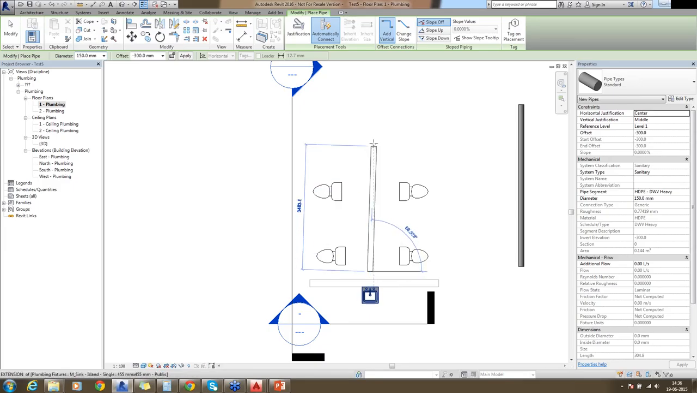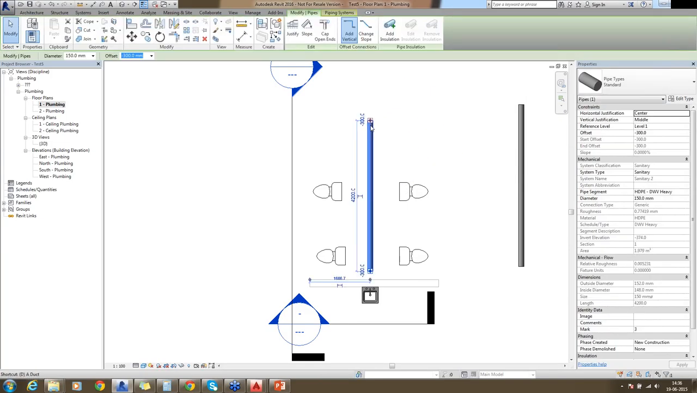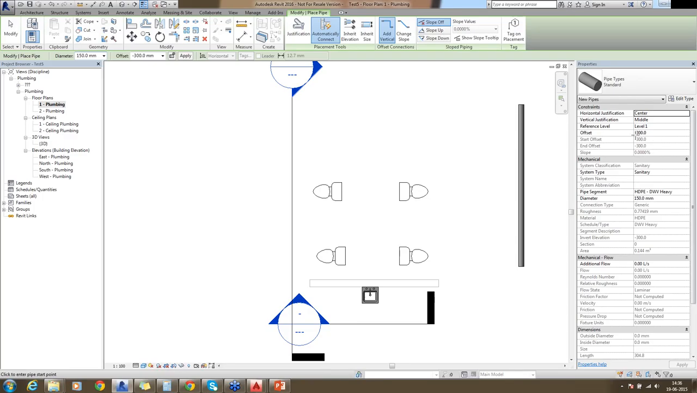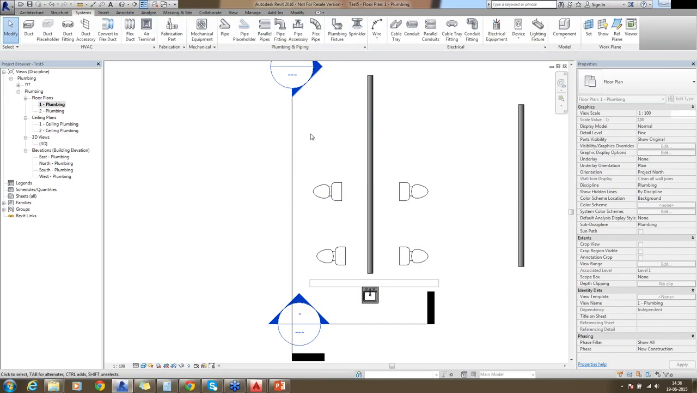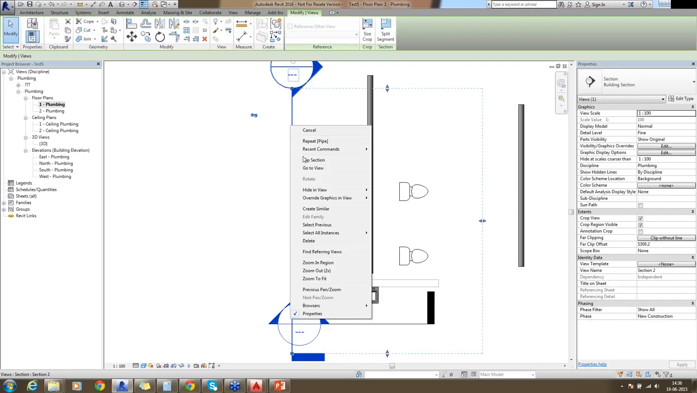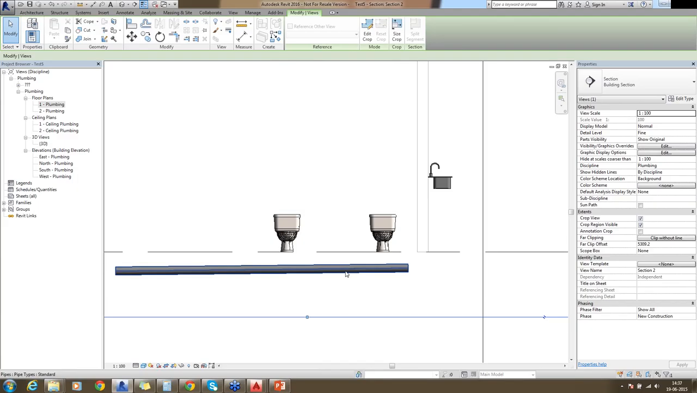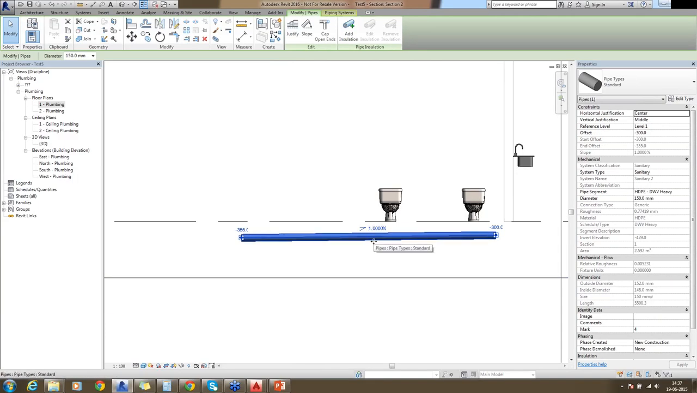So I'm drawing the pipe from here to here. Sorry, pipe slope minus 300 should have the slope down. Here we need to take 1:100 or 1% slope. Okay, let us check if we are getting the slope. See, now our pipe is with 1% or 1:100 slope. 1:100 means 1%. We can increase the slope if we require.